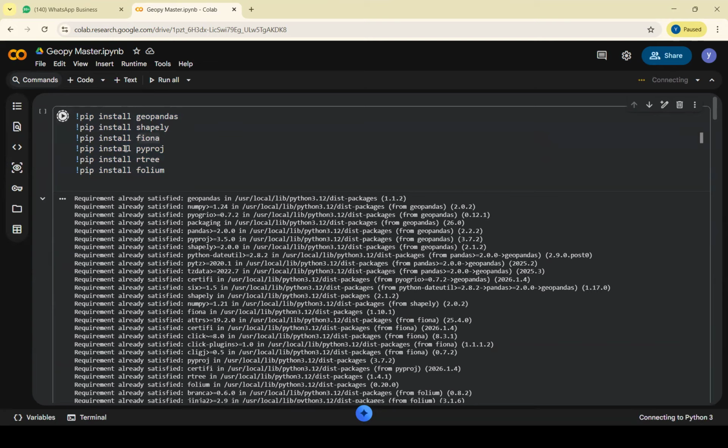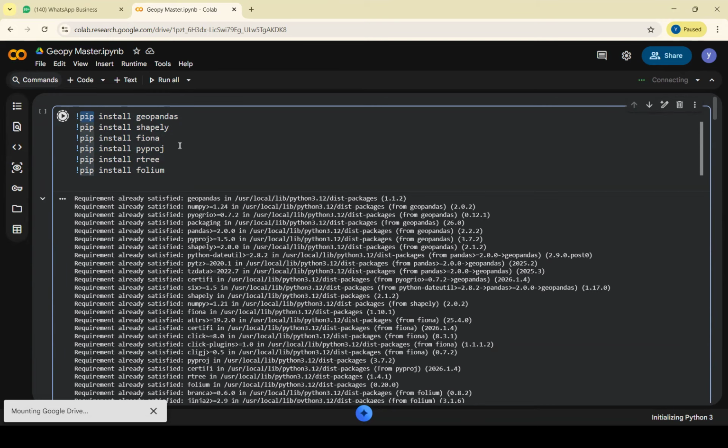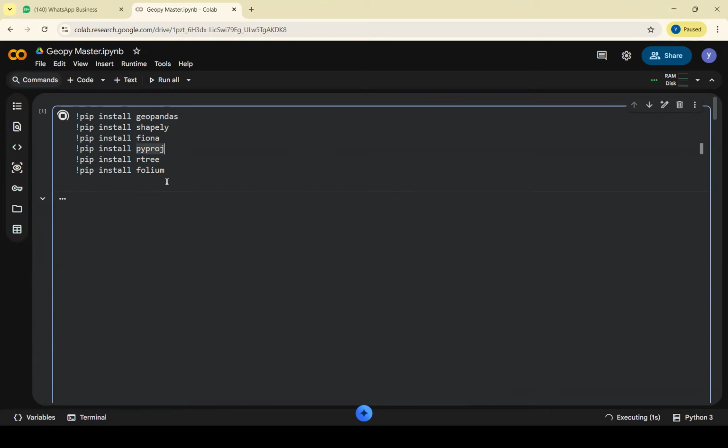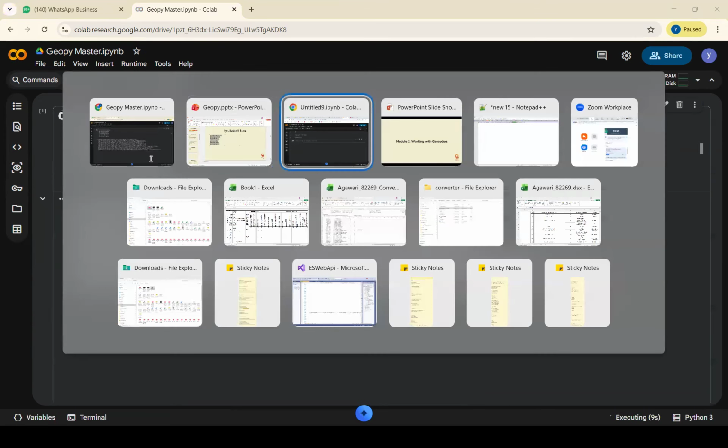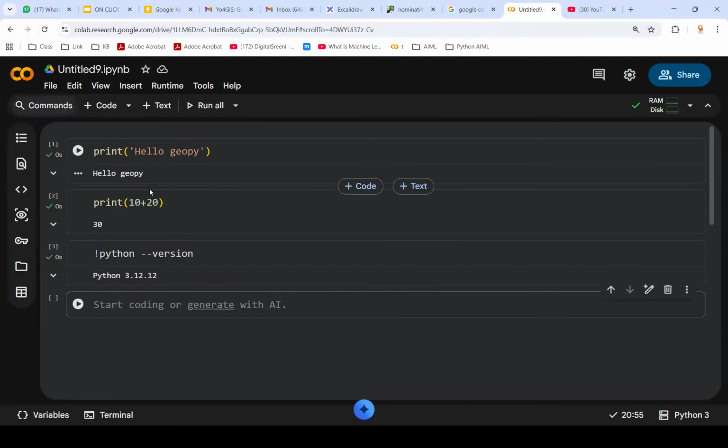When I run it, this pip command is what we use to install any library in Python. I am using Google Colab, and in Google Colab, Python is already there, because as I already showed you, in Google Colab we can easily execute functions.